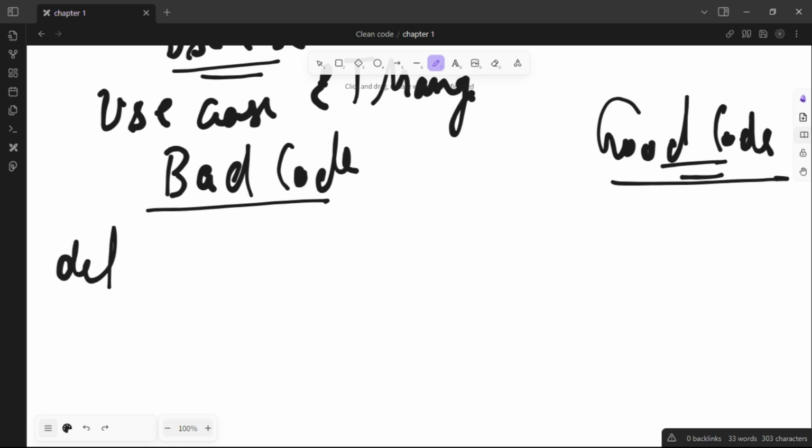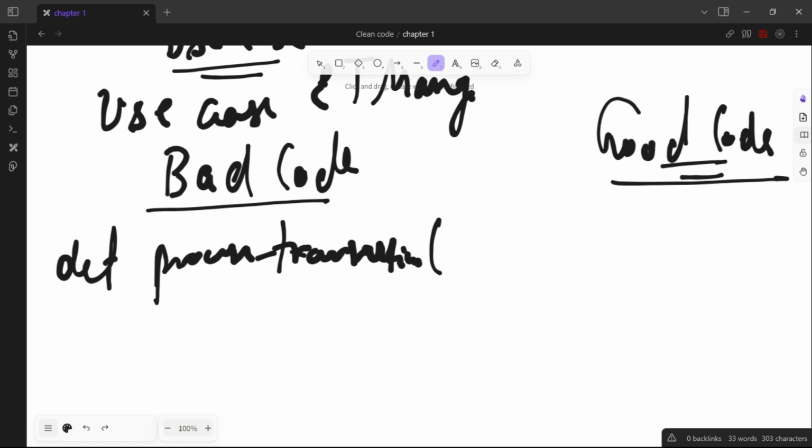I will write a function, process transaction. This is a function name. What I will do is process transaction; I will pass a transaction here. Then I will write the particular definition over here. Right? So there will be several lines of code, right? Process transaction. Is this a good code?